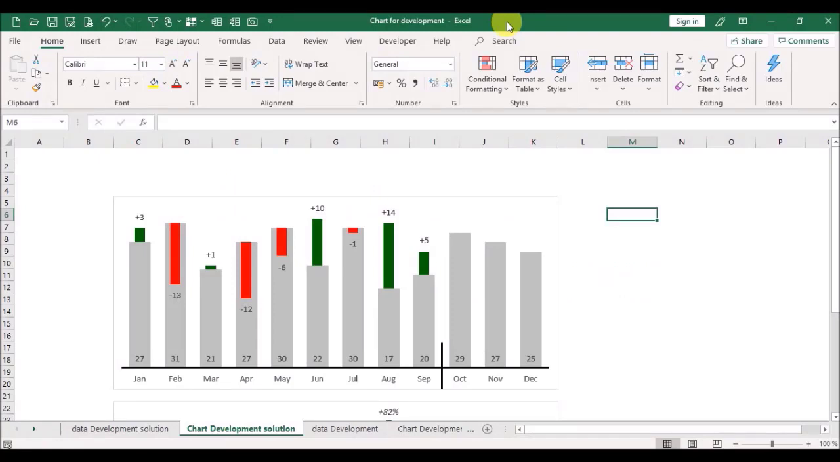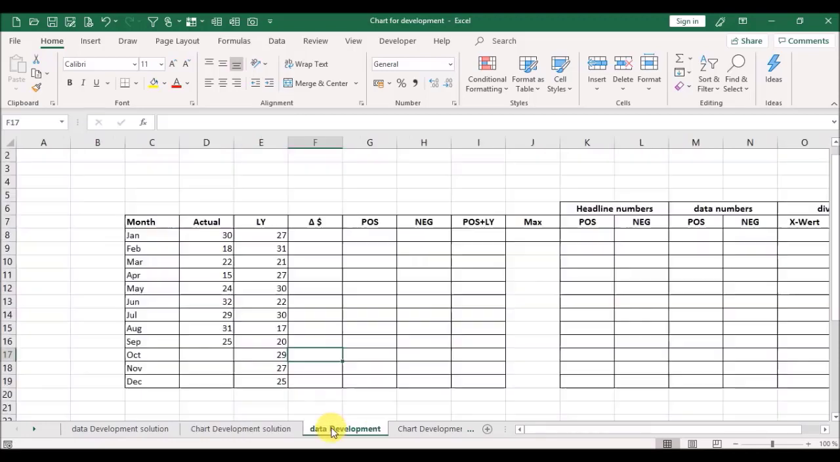In this video session we will create a chart for development of deviations. In this example, for January we've got $27,000 and a deviation of plus 3,000. In the first step we will create the table.